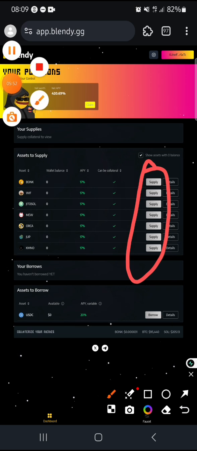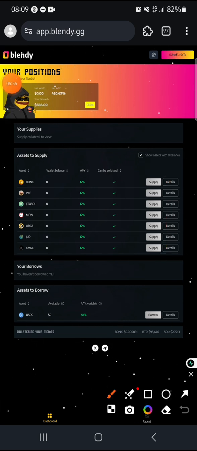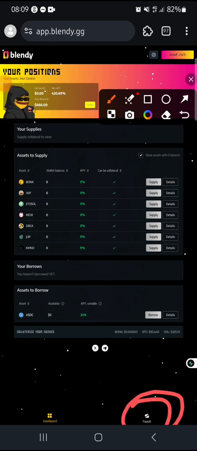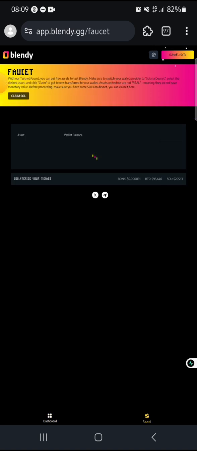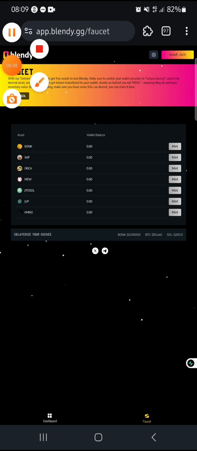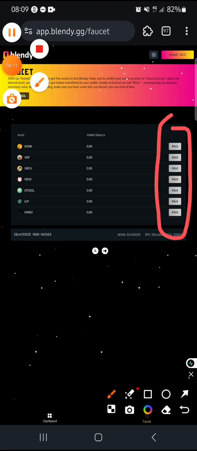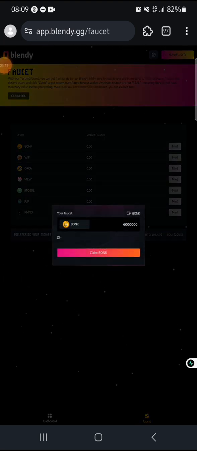You need to claim the faucet on this page itself. You can see the faucet for this page now. You click on this place, click on that page to load the faucets, so you can see now. All the faucets are available, so you mint them one after the other. Let's mint bunk. You are claiming, is it not 6 million bunk?